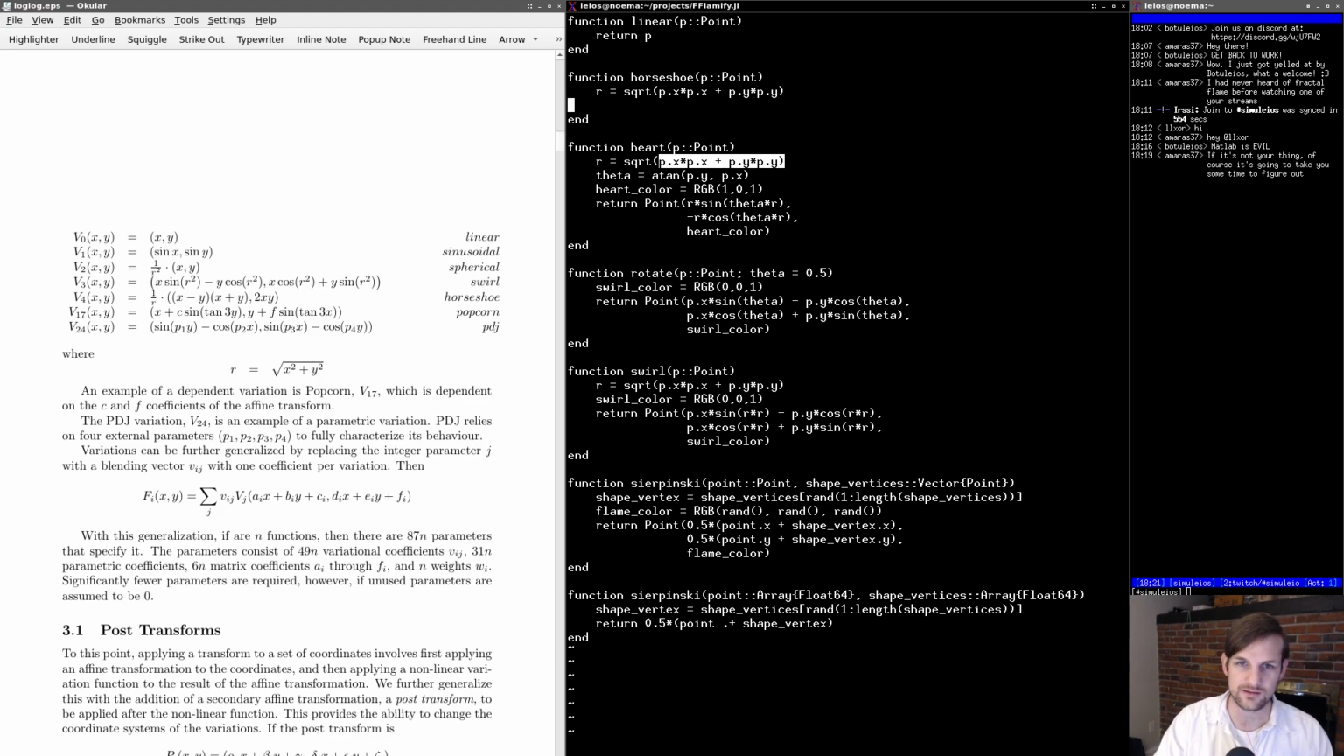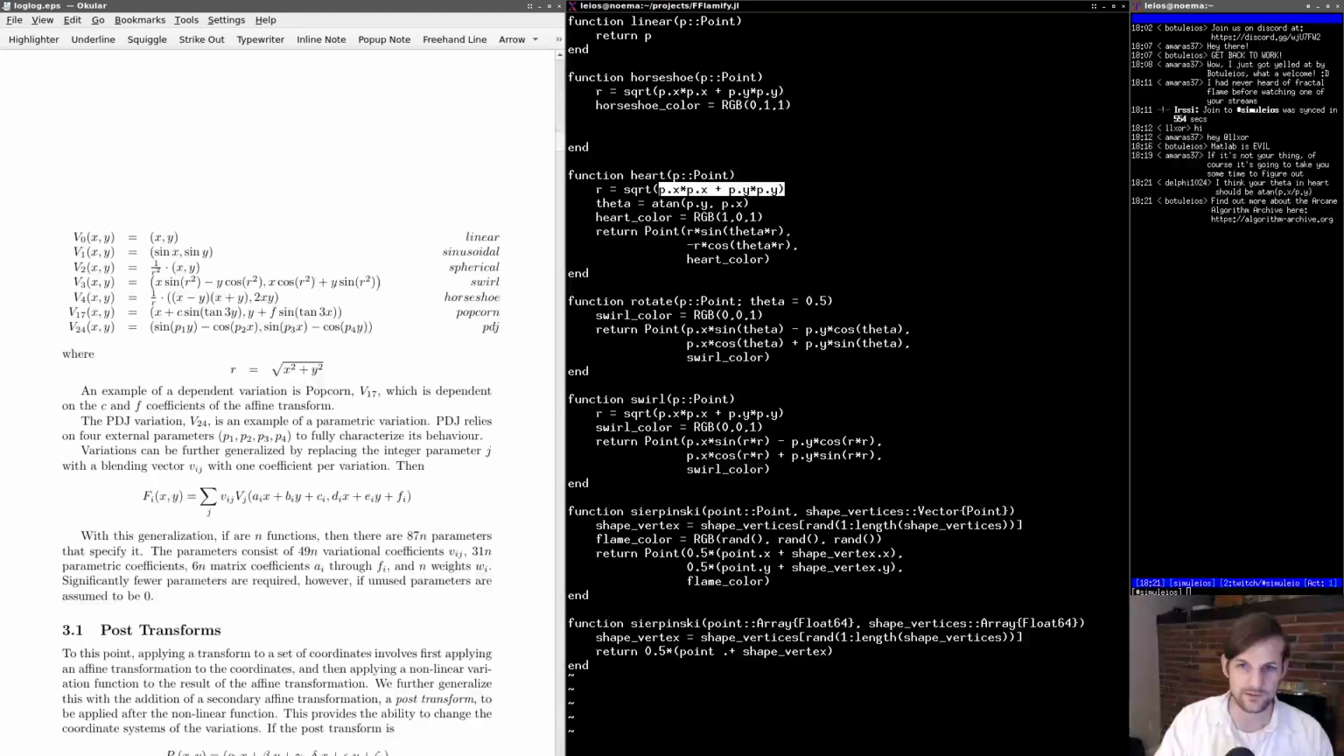And again, this is temporary. We won't need the horseshoe color in the end, but we'll call it horseshoe color. It's going to be equal to RGB, and we're just going to make it a mix between green and blue. So 0, 1, 1. And then down here, we're going to say return point.